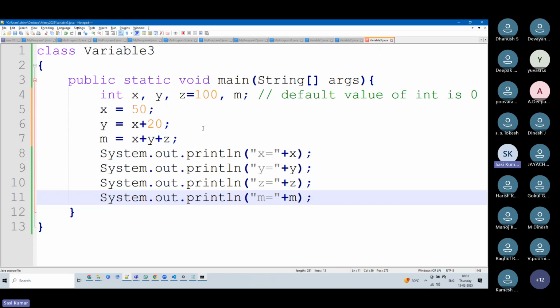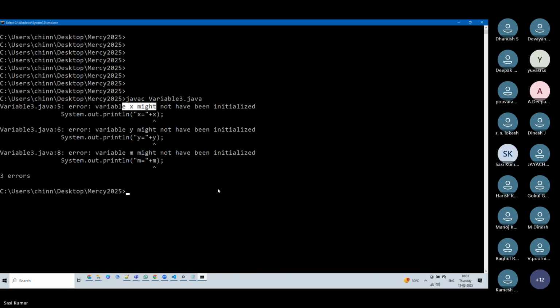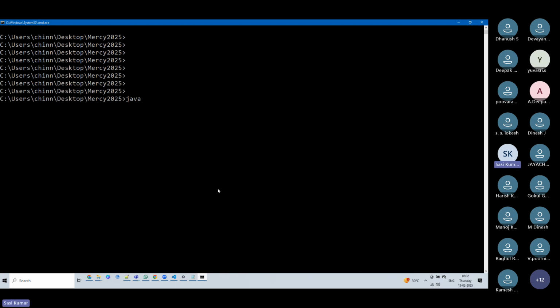Let's see what values we are getting right now. Here there is this red color. I want to save this one. Now this is saved. Let me compile this one. Let's say javac class name dot java.